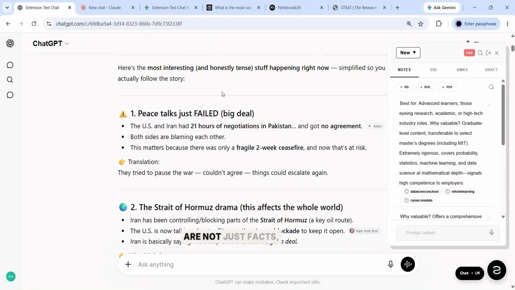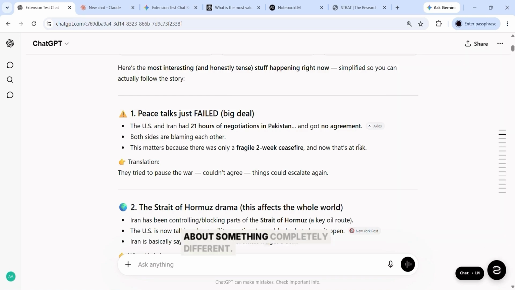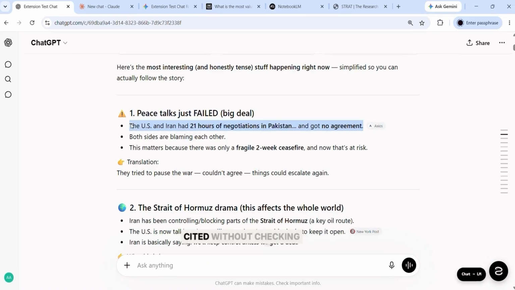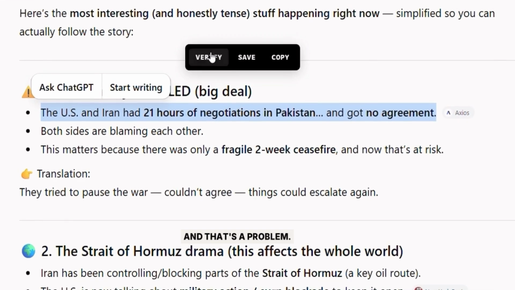AI hallucinates, and not just facts, sources too. It will give you a real looking link that either doesn't exist or is about something completely different. Cite it without checking, and that's a problem.